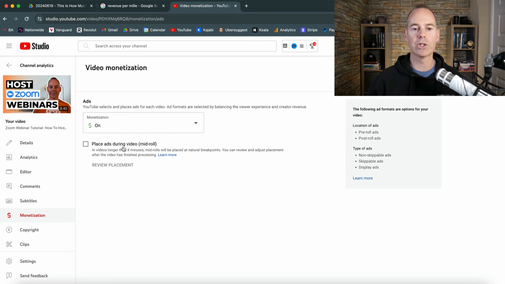Now, place ads during video mid-roll. So what does that mean? Google will play ads pre-roll and post-roll once you have ads turned on for a specific video, but you can also turn them on for mid-roll and then click save. That just means that on any videos over the length of 8 minutes, you can have an ad placed in the middle of your video.